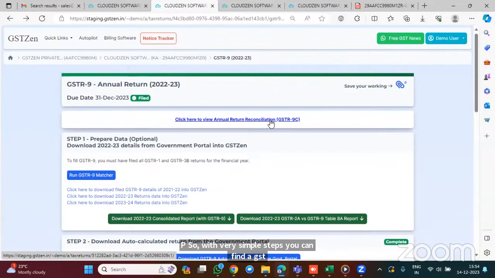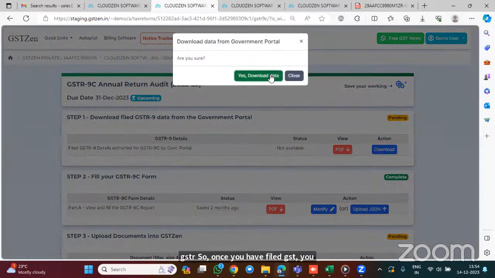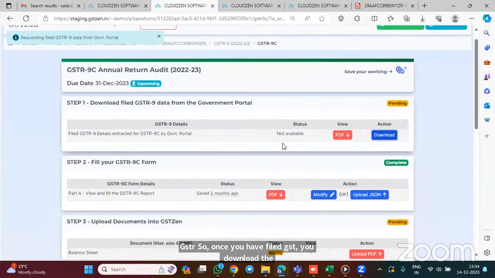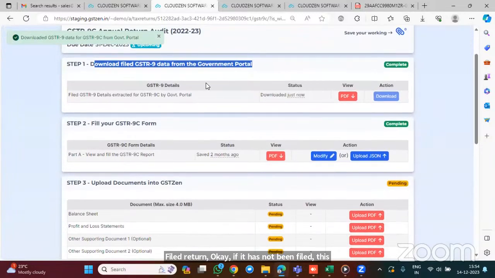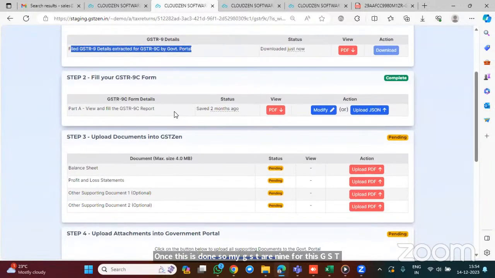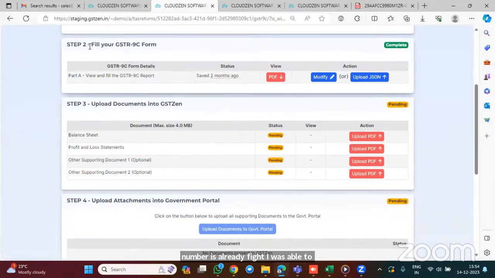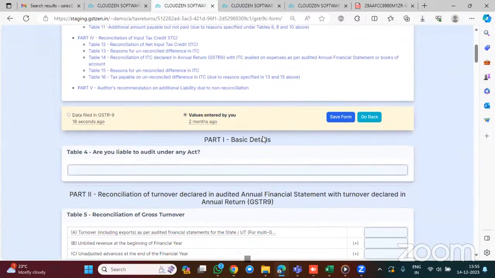The next step would be your filing of GSTR-9C. Once you have filed GSTR-9, you download the filed return. If it has not been filed, this first step will fail. My GSTR-9 for this GST number is already filed, so I was able to download. Now the next step is to fill your GSTR-9C form. You can modify, or you can upload your JSON.